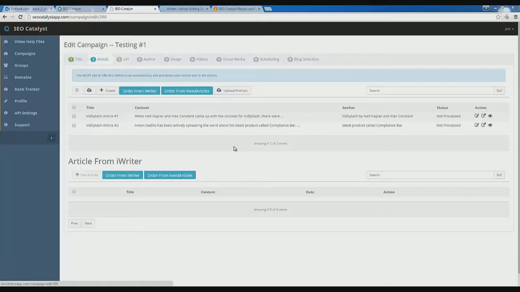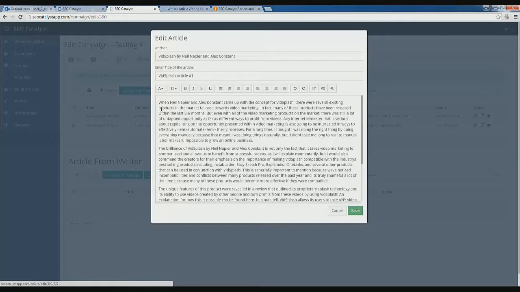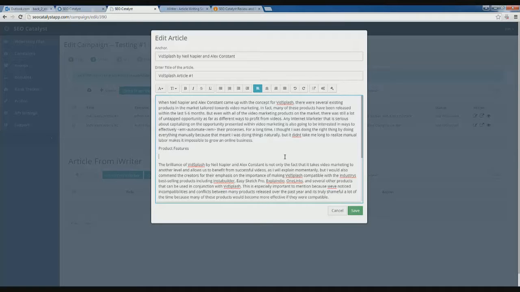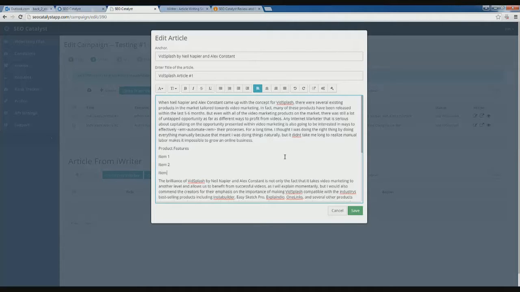So before we press forward here, let me actually go back into each article because I want to show you some of the features with SEO Catalyst. Just so you know, whether you use your own articles or you purchase one through iWriter or I Need Articles, you can always format them. For example, let's say we have a product features section and we say item 1, item 2, item 3. If your article had something like that, you could simply, let's see, somewhere there's a bullet feature.